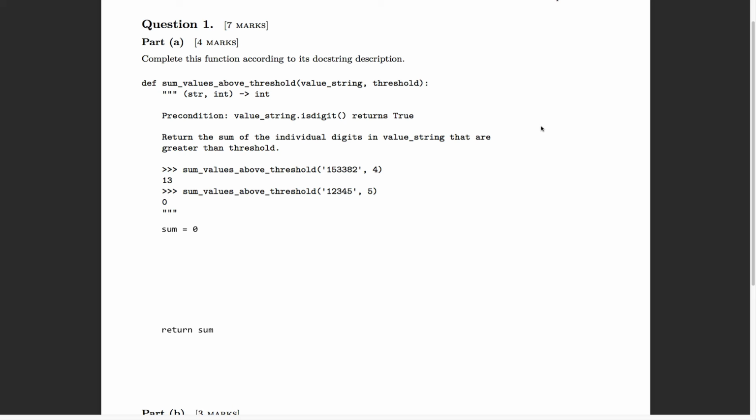Because we need to look at each character in the string, we're going to use a for loop. On each iteration, char will refer to another digit from the value string. In order to compare the character to the threshold, though, we need to convert the character from a string to an int. Now, we'll compare value to threshold, and if value is larger, we want to update the sum.